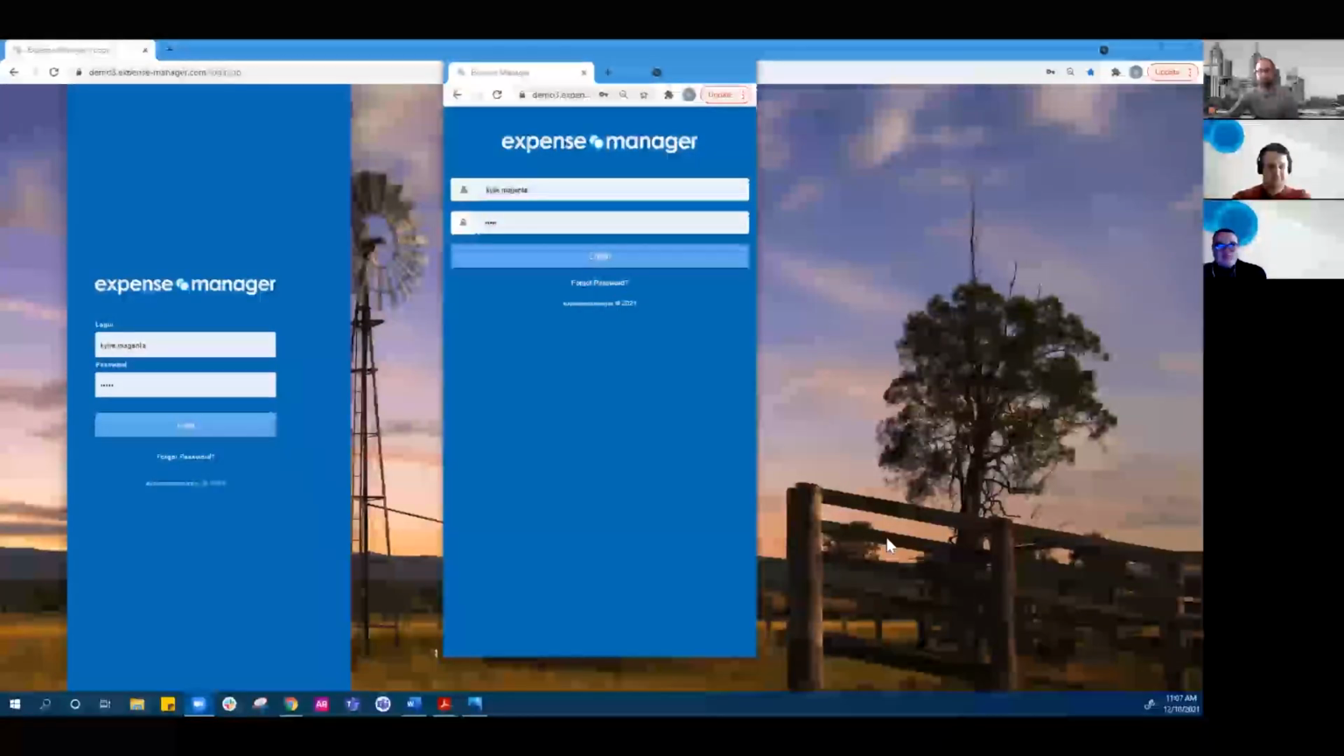So today we're going to be working from two different perspectives. We're going to be working from our desktop, but we're also going to work from the mobile. We're also going to log in as three different personas. We're going to log in as a claimant, then we're going to log in as a manager, and then we'll log in as the all-important accounts payable.